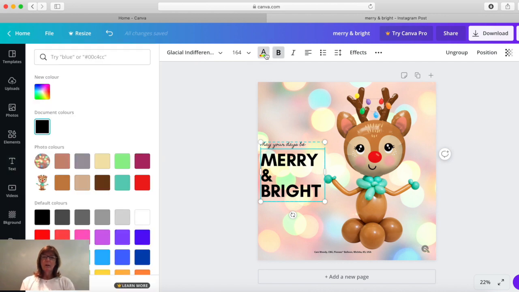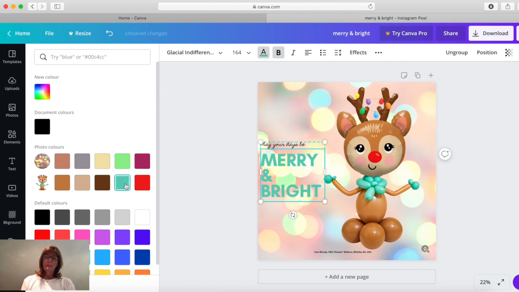And this is what I love about this, is if you look here, it shows you the photo colours. So this is all the colours that appear in the background, and these are all the colours that appear in the design. And we can have a little play by clicking on that one. So that looks really nice.